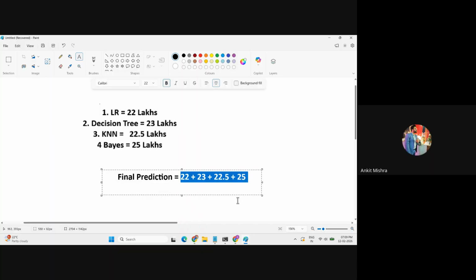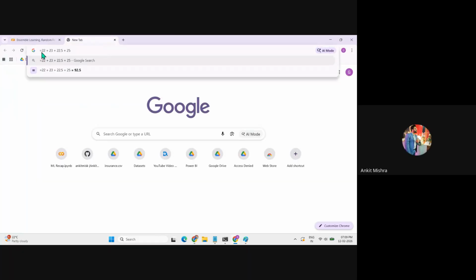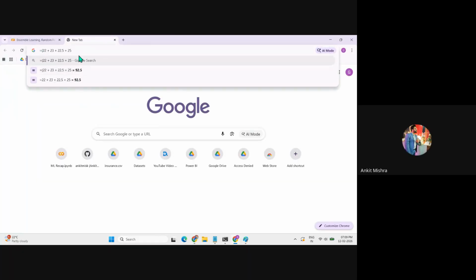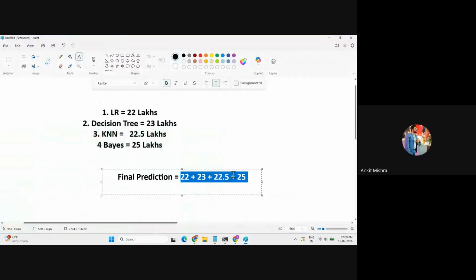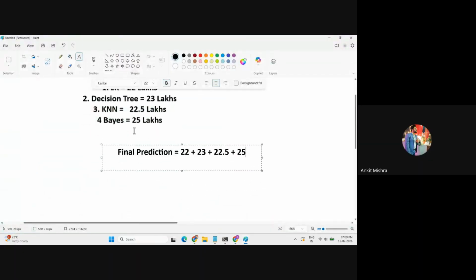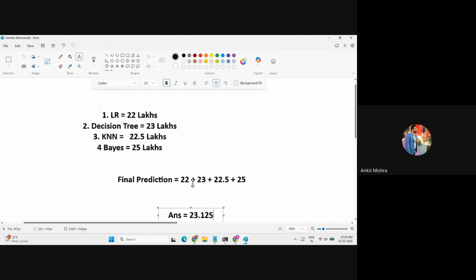Let me just copy this first. Go to Google, simply write equals to here, apply the brackets and simply divide this by 4. Now you'll get the average value. The average value that I'm getting is 23.125 lakh. So instead of relying on a single model, can I say the final answer I'm getting is 23.125 lakh, and it's completely based on the 4 different models, right?